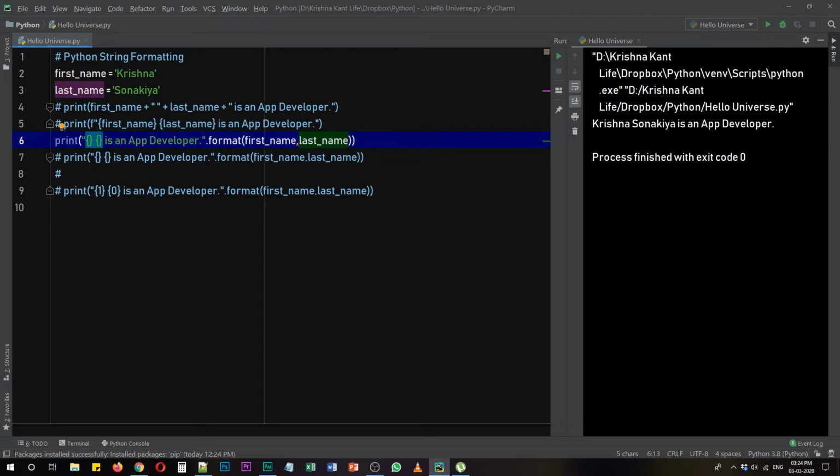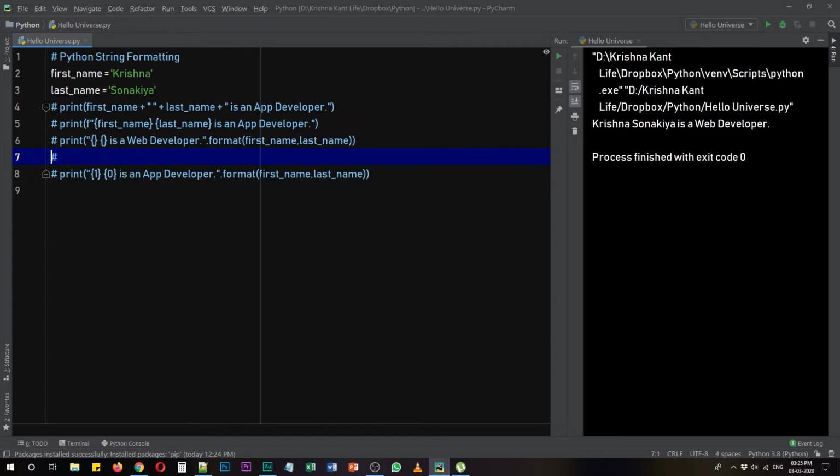And just for the sake of avoiding confusion, let's change "is an app developer" to "is a web developer", and there we go. Without any error, we have successfully printed it out. After this, another cool thing that you can do is you can assign values according to their position. So let's just comment it out, and let's focus on line 9. This one is the same, so I'm going to delete this and focus on line 8.